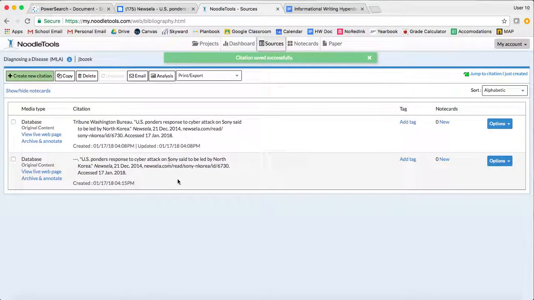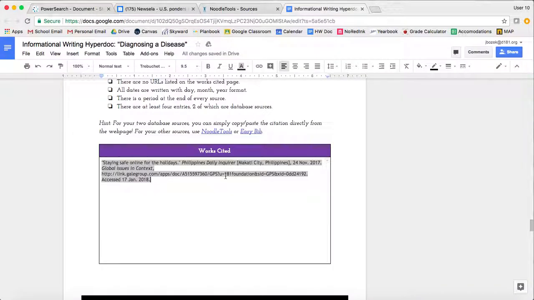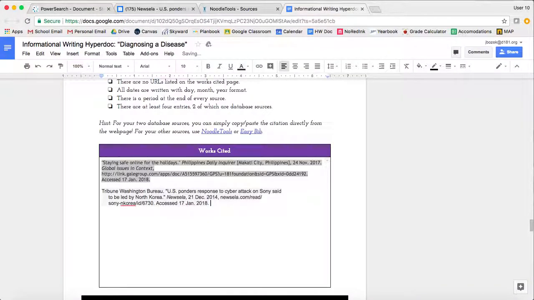When I hit save, it's going to pop up in my list. So basically, all I need to do here is copy it, go back to my hyperdoc, paste it in. Again, notice the formatting is kind of wacky. So what I'm going to do, and you would wait until you had all 4 of your citations to do this, but I just want to clean it up a little.